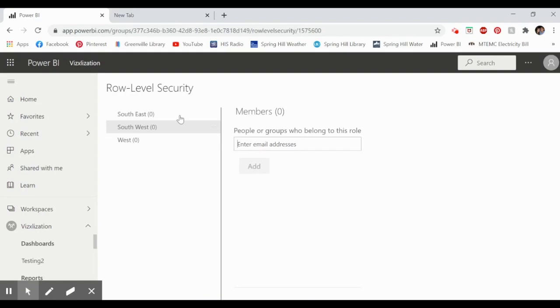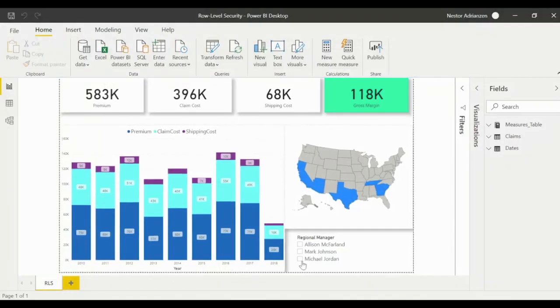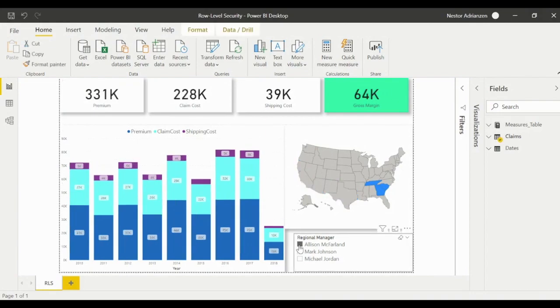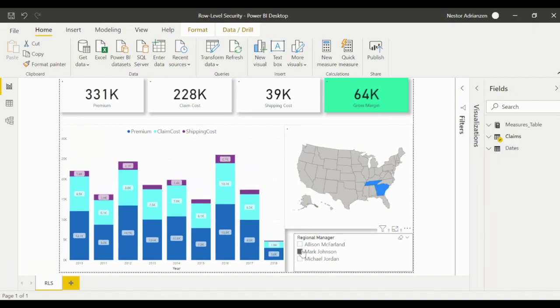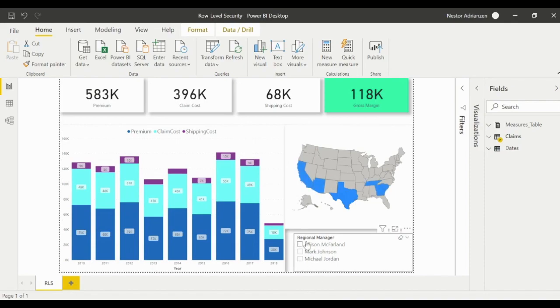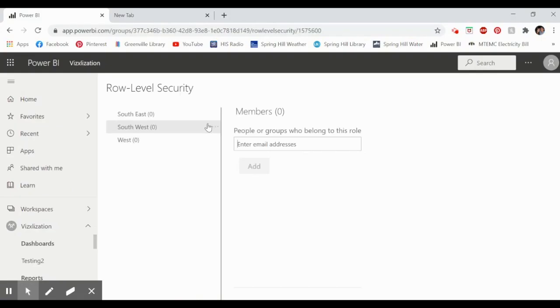So if you guys don't remember who the managers are, let's go back to Power BI Desktop and let's take a quick look. Alison McFarland, she's Southeast. She's the manager for the Southeast region, and then Mark for the Southwest region. Okay, so let's keep that in mind. Let's go back to Power BI Service. Okay, so here we have Southwest, and this should be Mark Johnson.